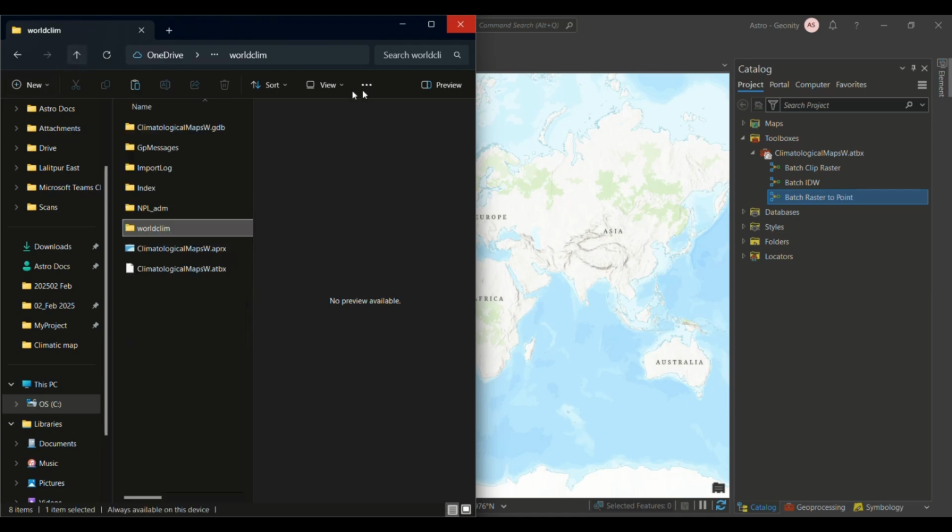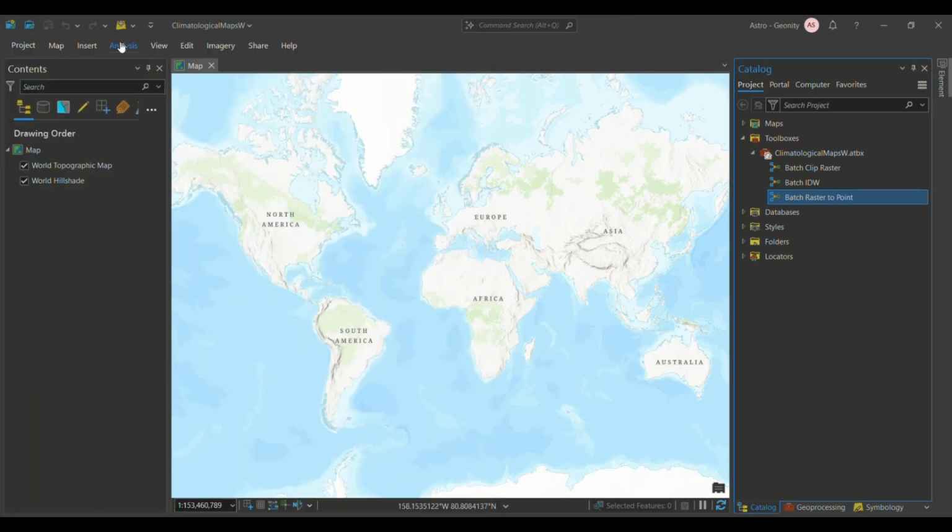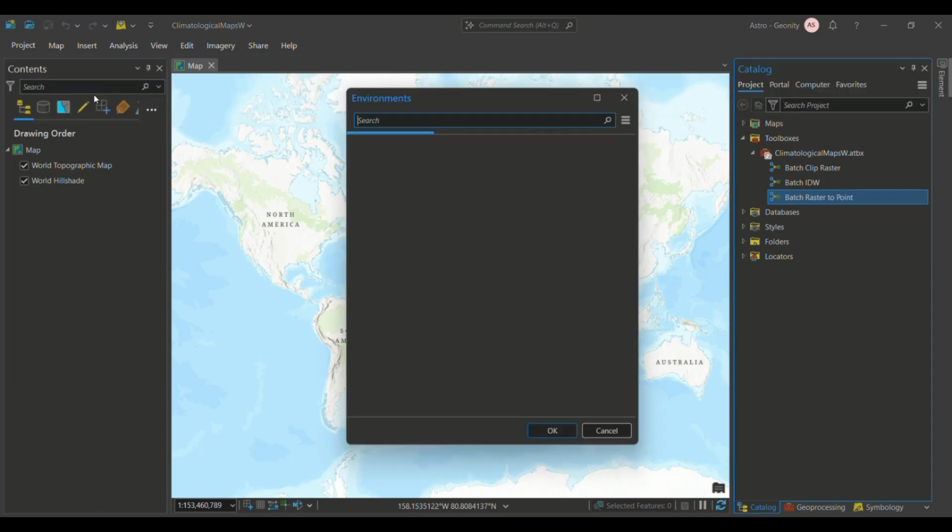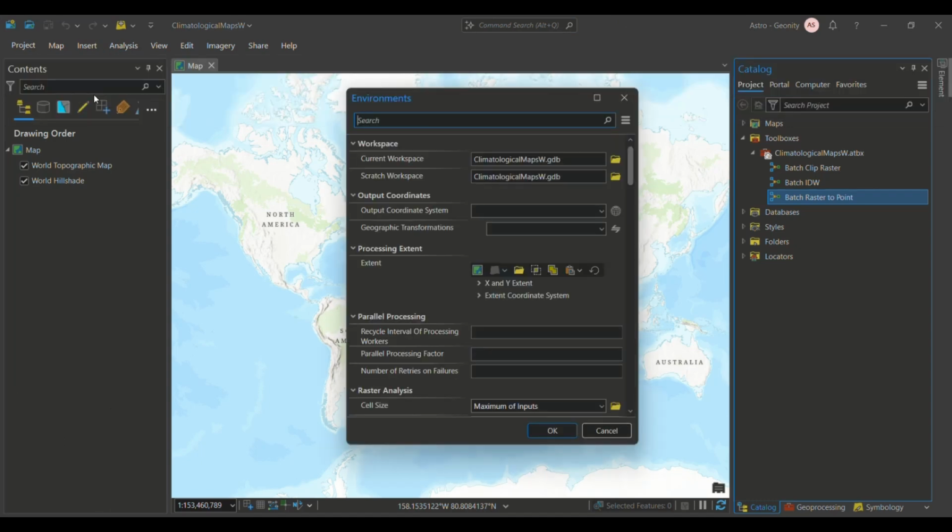Now what we're going to do is change the environments from here. Let's go to environments. In environments, let's see, output coordinate system is going to be the same as the layer, so we don't have to worry about it. Let's change the extent.